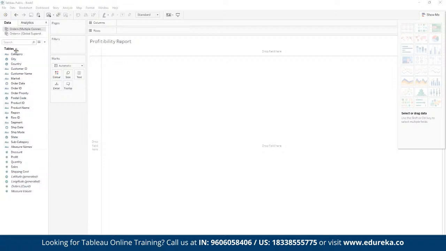We can see we have the tables that we have access to, and these are the actual data pointers in these tables. For example, here we have category, city, country, customer ID, order date, order ID, product name, region, ship date, we have multiple data pointers, and then we have discount, profit in terms of the actual value-based data.